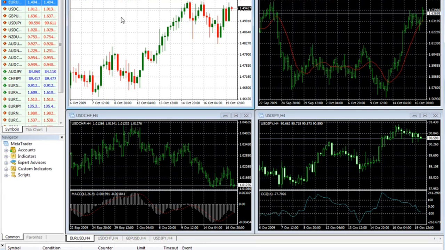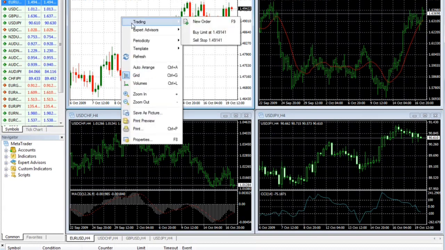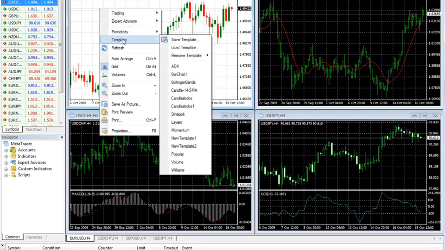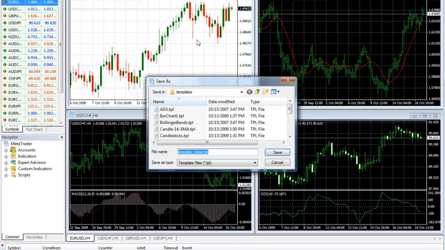So what we're going to do is save this so that we can bring this up anytime in any chart that we want. So here we go. We're going to right click, go down to template, go down to save template. Now I've already created this. So candlesticks, you can call it candlesticks, you can call it candlesticks 1, whichever you prefer. We'll just save it as candlesticks.